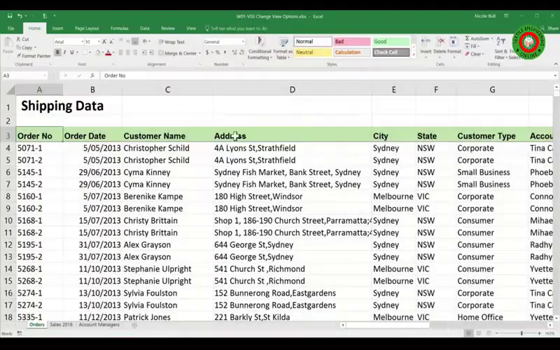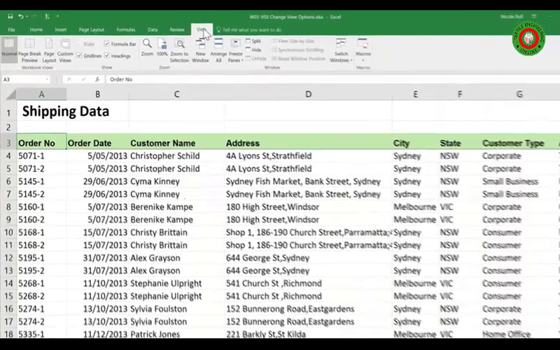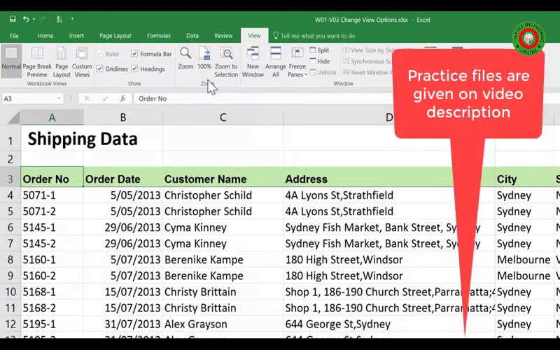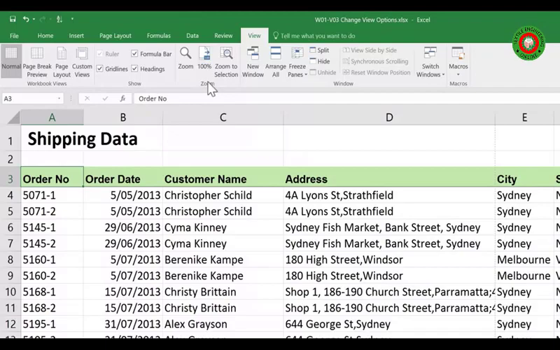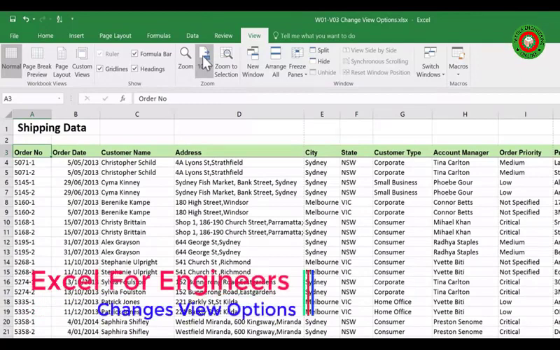Coming up to our ribbon now, I'm going to click on the View tab. You will notice a lot of the tools we've just looked at, like the page break views and the zoom tools, are also available on the ribbon tab. If I needed to quickly zoom in, for example, to 100%, I can just click on the 100%. If you find that tool really useful, don't forget you can always add it to your quick access toolbar. So I'm going to right click and add to quick access toolbar.